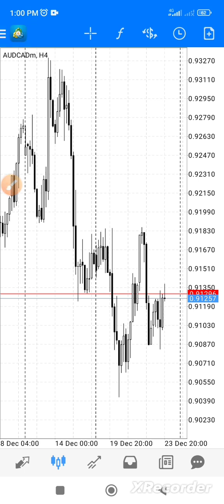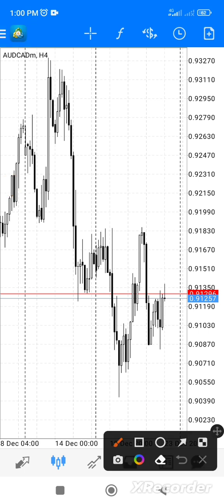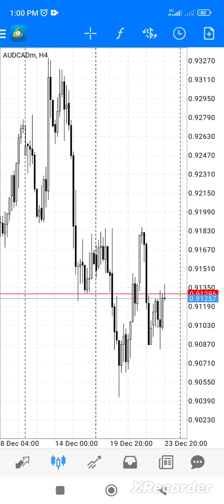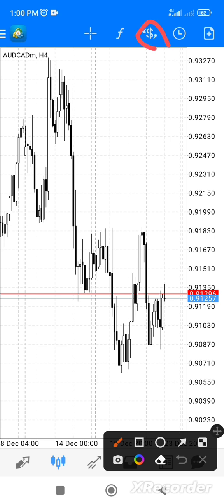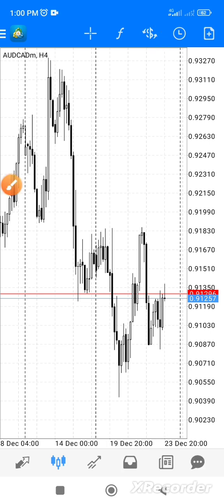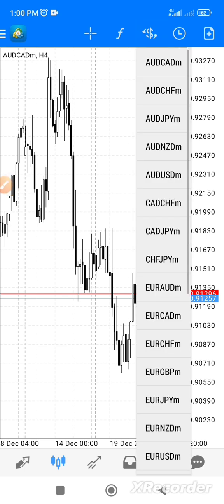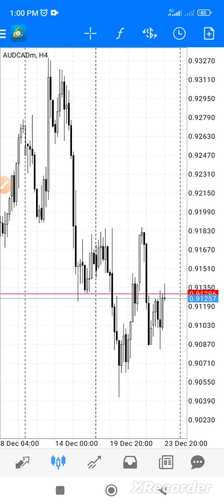So to access some indicators, you are going to click on this F button here that is next to the plus sign. Then the next button after the F, like the dollar sign here, if you click on it, it will bring out the currency pairs that you have on watch. So can you see AUD CAD, AUD CHF, AUD JPY, AUD NZD, AUD USD? So all the pairs are already there.